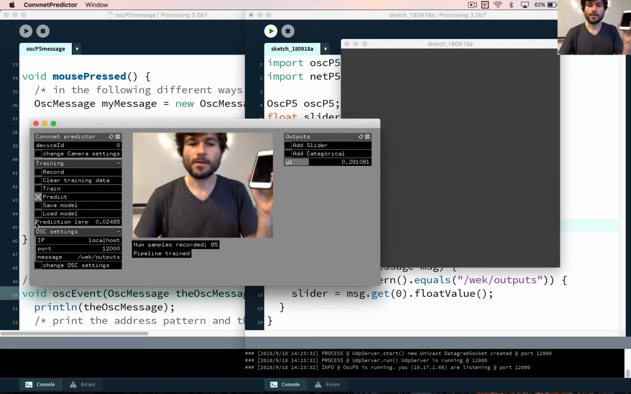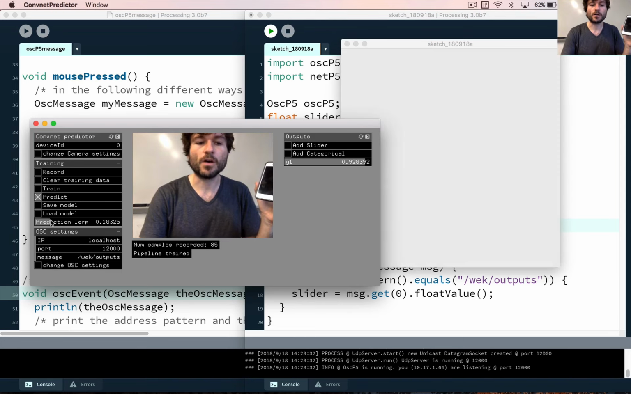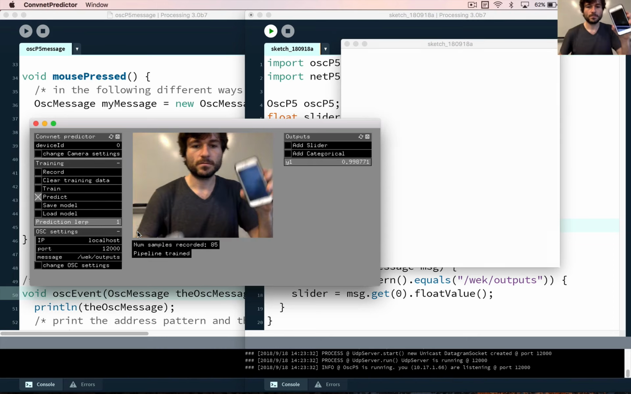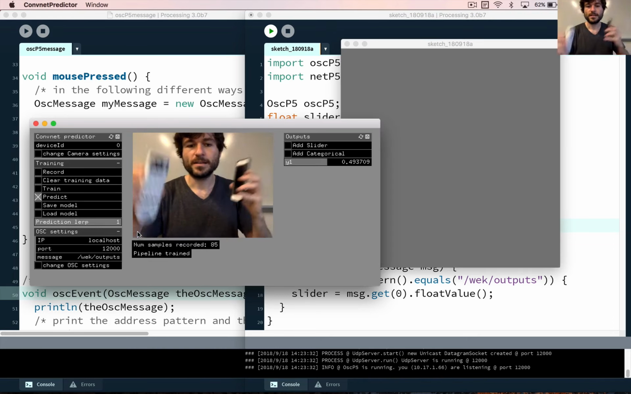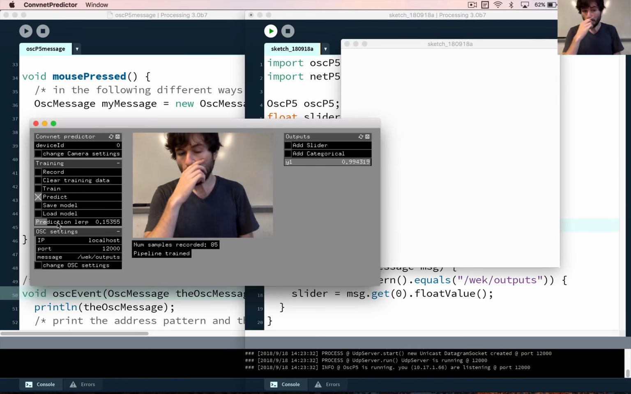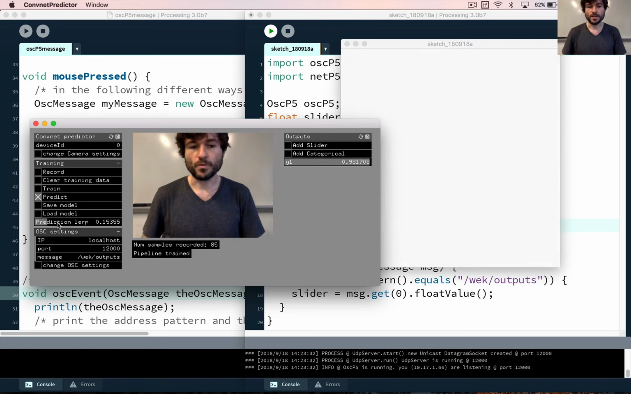Or actually, no, it's the other way around. This makes it slower. If we go all the way here, it'll be like automatic. Right? So more responsive, but less smooth. So I like to usually have the prediction lerp at some small value, and this gives you a little bit more smoothness. So, okay, that's the basic thing with ConvnetPredictor.